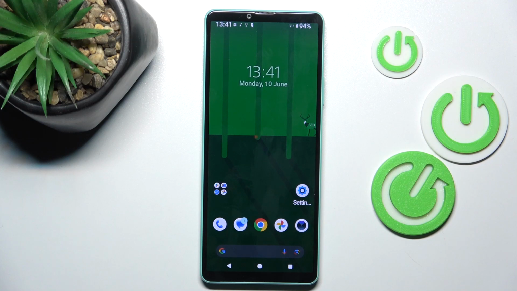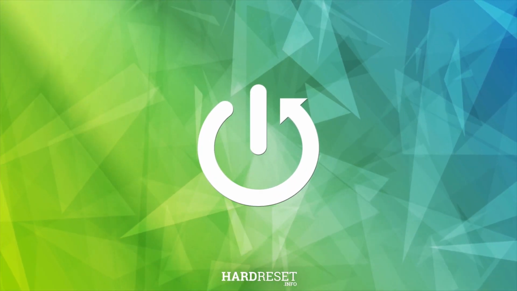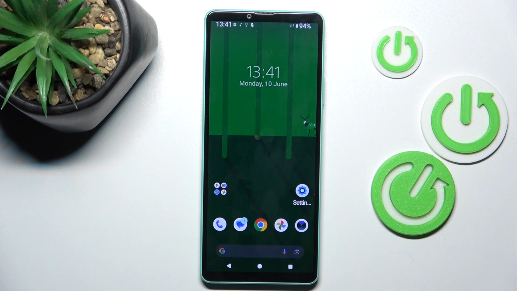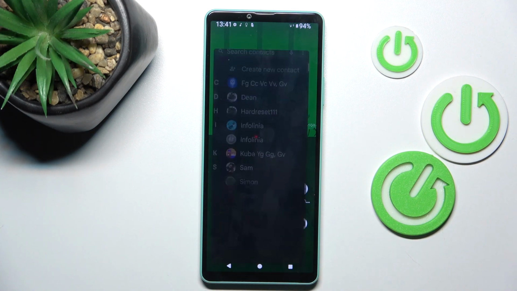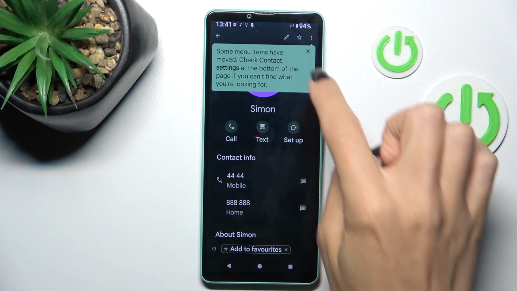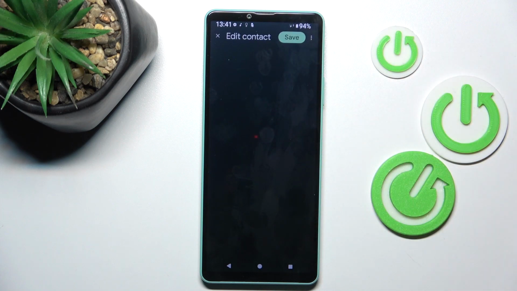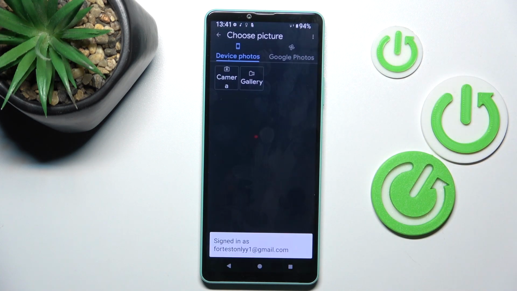Hello everyone, in front of me Sony Xperia 1.6 and let me show you how to add photo to contact. So once you want to personalize some number, some contact that you have, you need to open your phone gallery, then mark the contact that you want to personalize, select edit and tap on add picture.